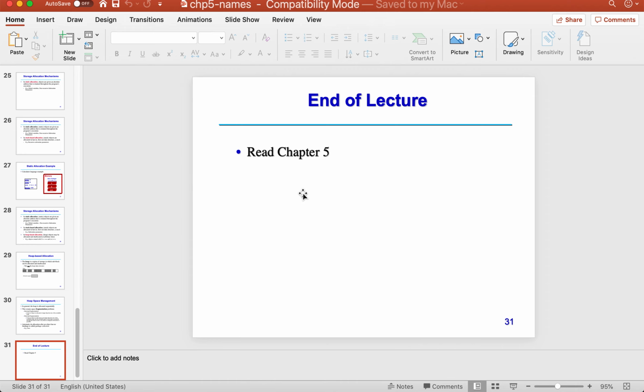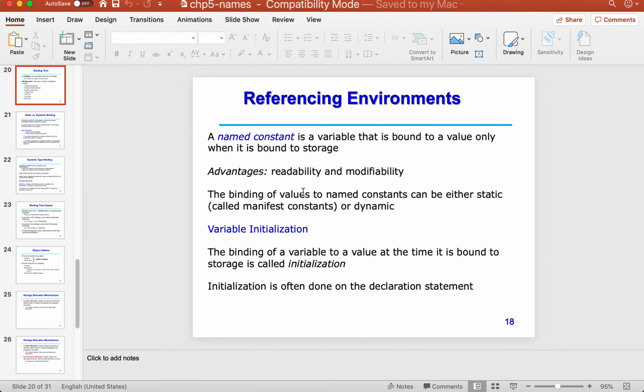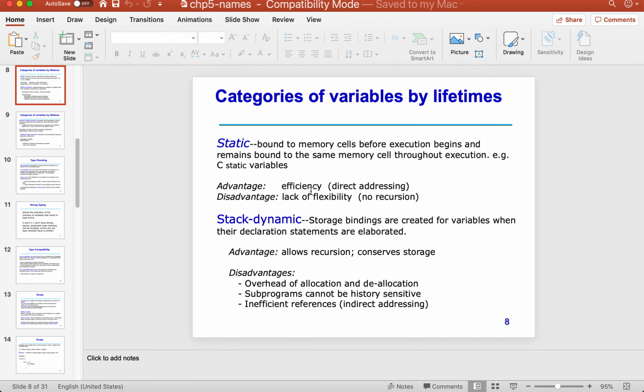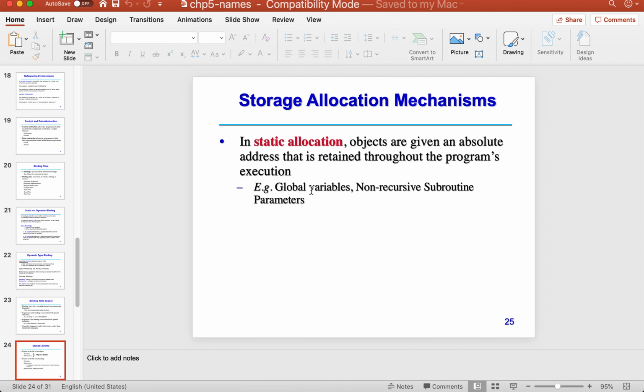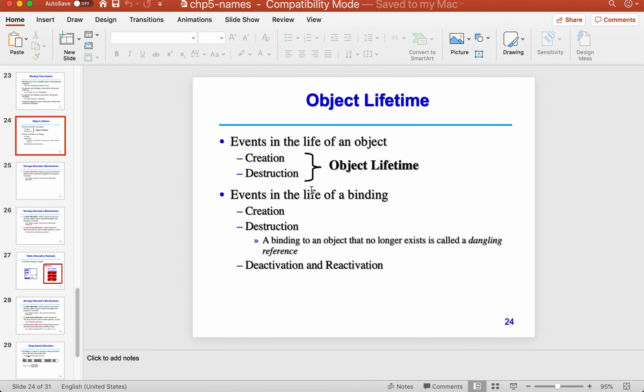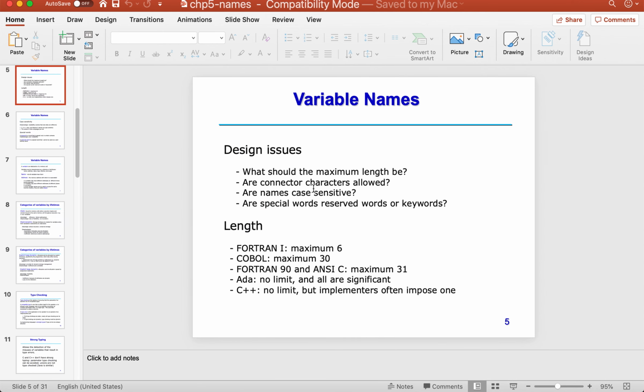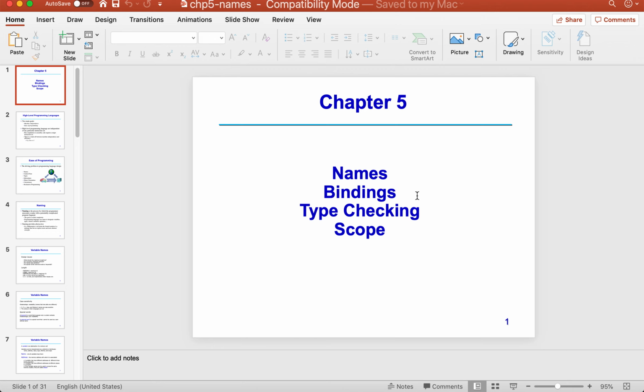So as I was saying, this concludes chapter 5. I started it before the midterm, but now I've given you the rest of it. I would definitely read chapter 5. It's not a bad chapter to read. The final exam will focus on 5, 6, 7, and 8. So you want to be reading those chapters if you haven't been doing that.